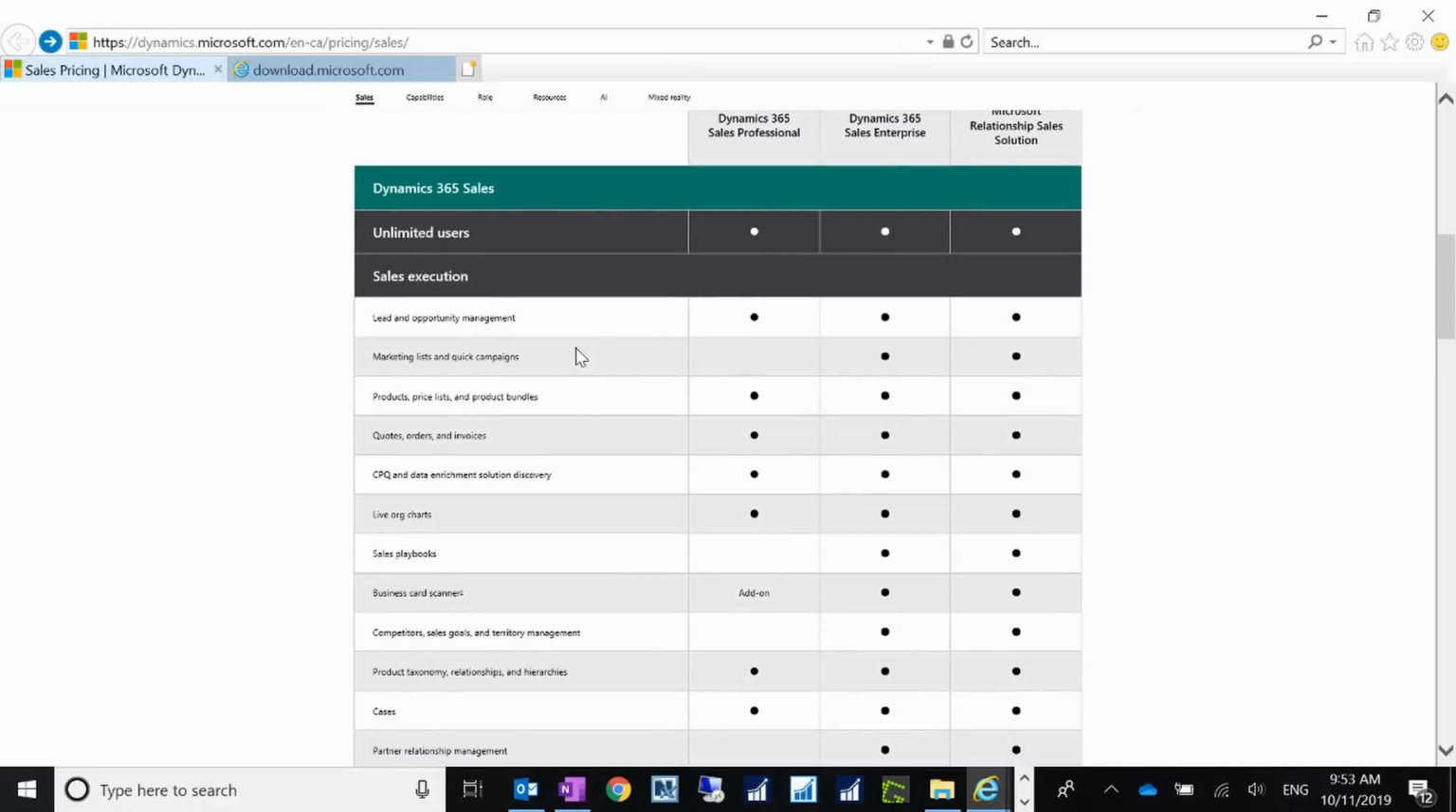the Sales Professional does not have the capability for marketing lists and quick campaigns. So for an organization that wants to use a CRM, usually if it's a small organization, they do not have the budget to purchase another CRM for marketing, Dynamics 365 for Marketing, because it's kind of expensive, over $1,000 per tenant per month if you don't purchase other Dynamics 365 apps. So that's kind of expensive.